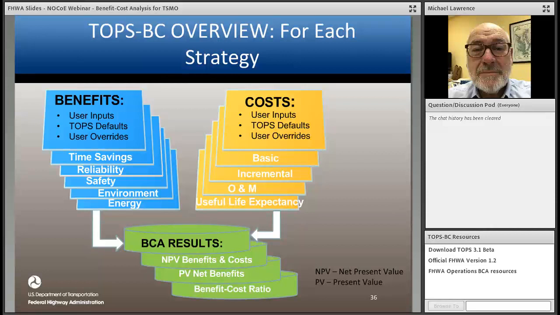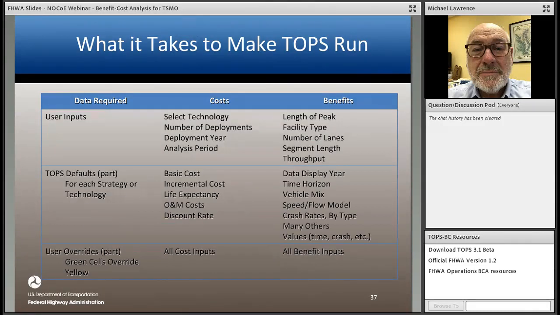TOPS BC has three major components: a benefits section, a cost section, and a results section. The benefits section includes analysis of those measures of effectiveness we talked about: time savings, reliability, safety, environment, energy. On the cost side, TOPS has what we call basic infrastructure costs, which is the backbone of the system, the traffic management system, for example, and incremental costs. These are focused on the numbers of the technologies to be deployed. So how many ramp meters will you deploy? How many intersections will you be deploying the technology in? How many vehicles will you purchase for your traffic incident management system? It has O&M costs, and it has useful life expectancy for all of the individual components that make up the cost. And it calculates benefits and costs for these technologies, both the present value of net benefits and the benefit-cost ratio, all in a user-friendly framework.